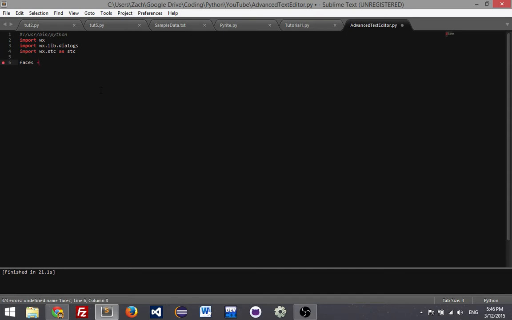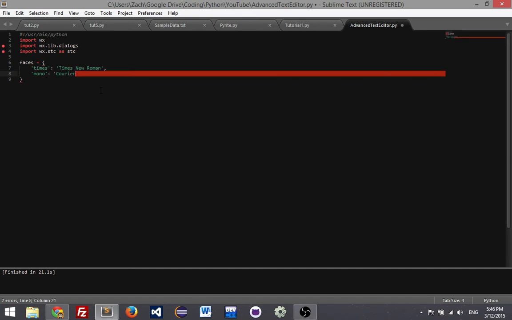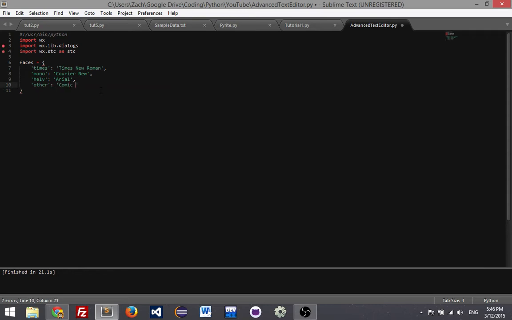I'm not even going to do comments. We want to have some font settings for our editor, so I'm just going to use this one. Times New Roman, Mono, Courier New, and this, as you can see, is just a dictionary in Python. Helv, short for Helvetica, which is Arial, and other will be Comic Sans MS. Now we also want a size of 10, and a size 2 as an alternative option of 8.